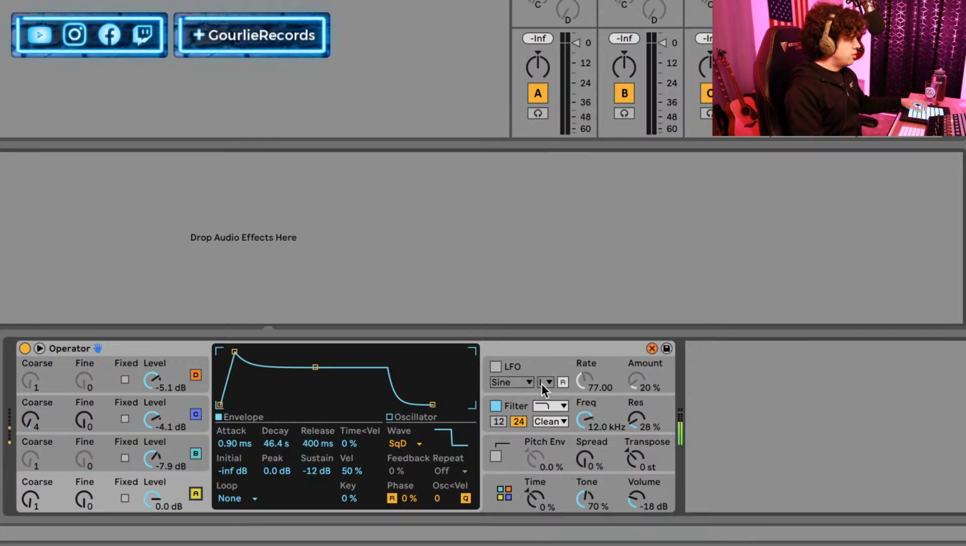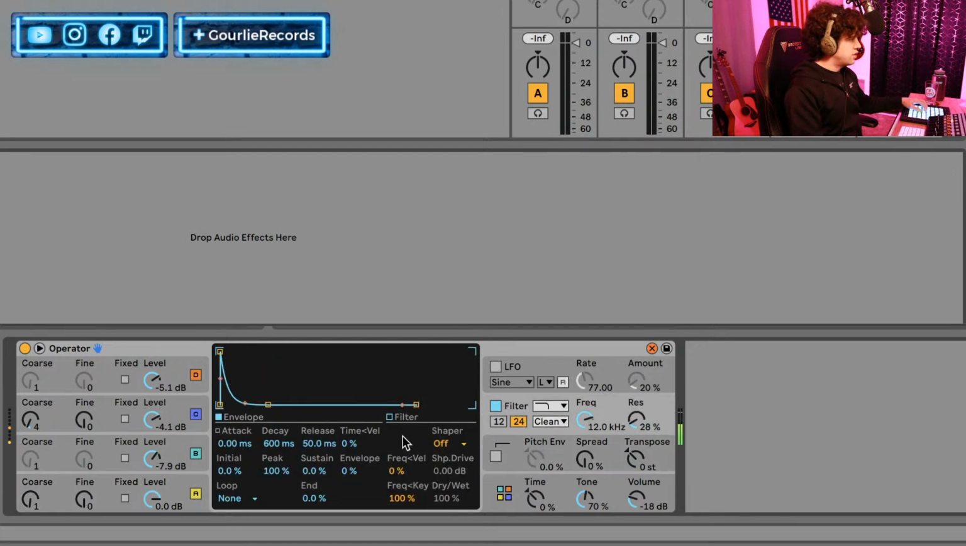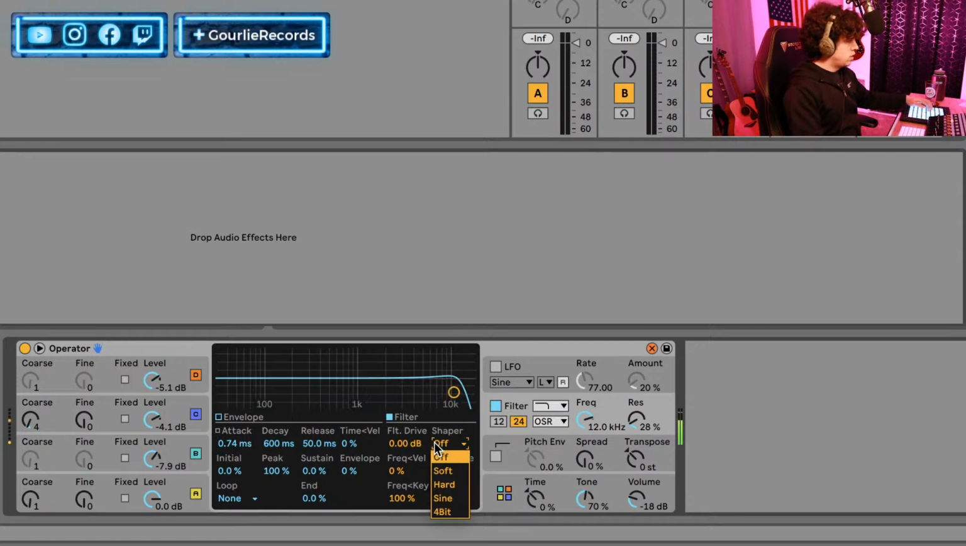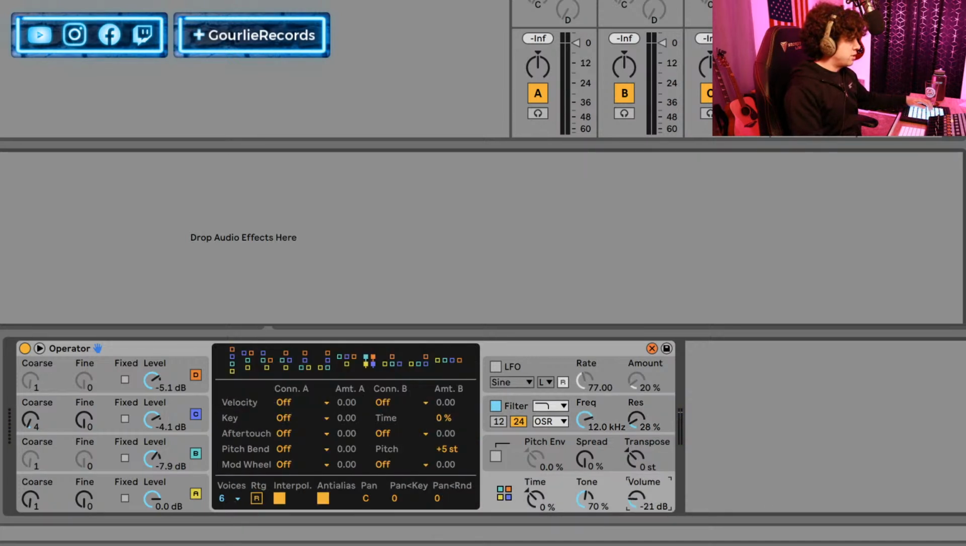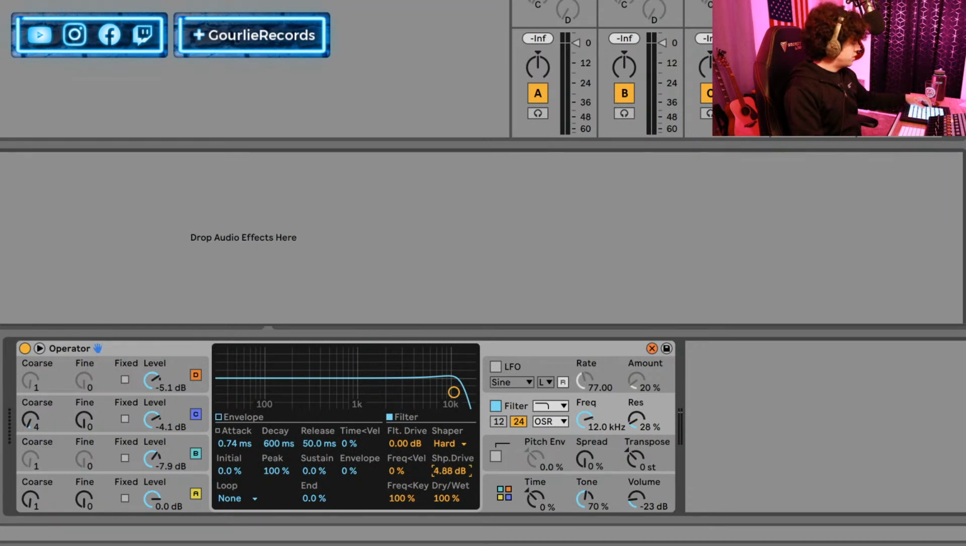Okay, it's getting there, but it doesn't sound nasty yet, and we want it to sound nasty. So let's come over here to our filter, and let's set it on. Let's mess with our filter here. Let's add a shaper here. Let's add a hard. We want this to be, let me turn this down a little bit because it's going to get loud. So we want this to be distorted.